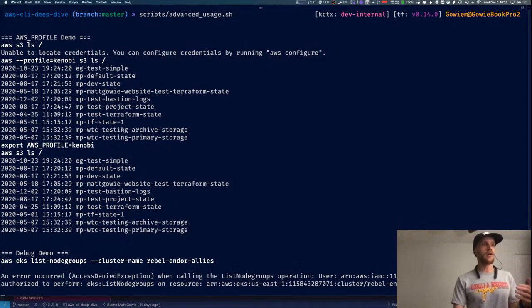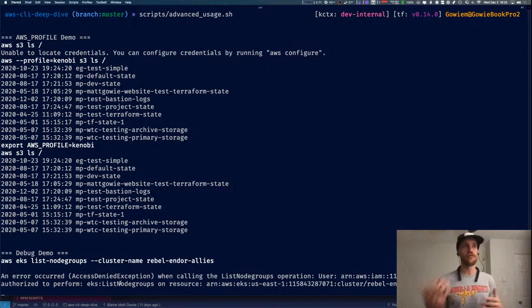with AWS, you'll commonly hit errors with AWS EKS or with the AWS CLI that you don't really understand. This is a pretty easy one. You can kind of ignore it.